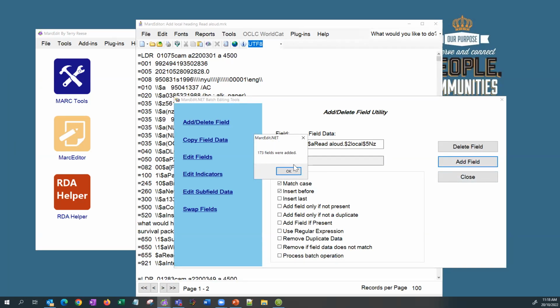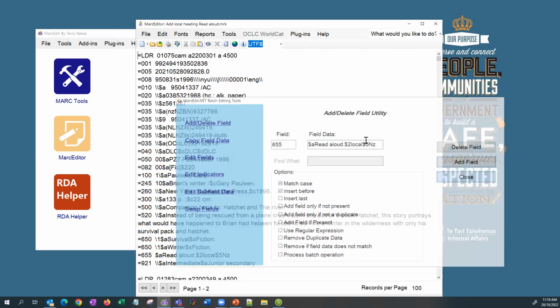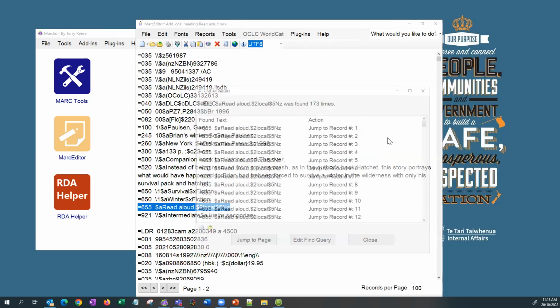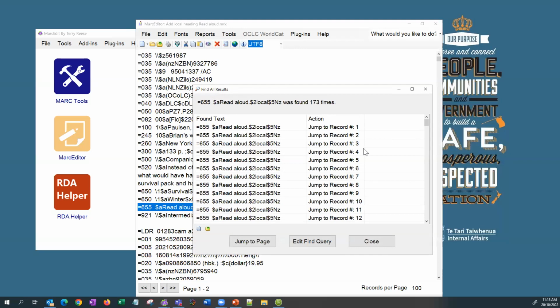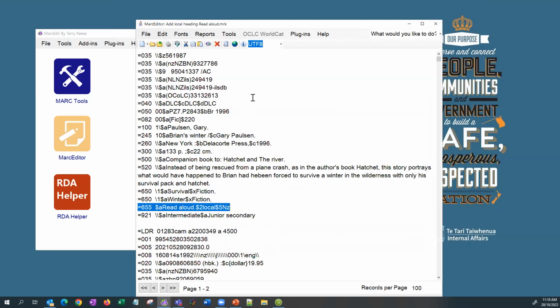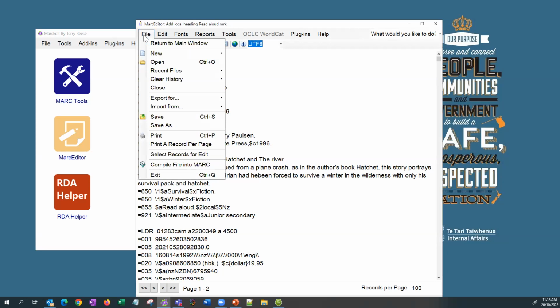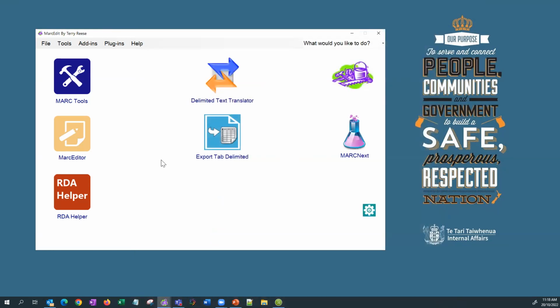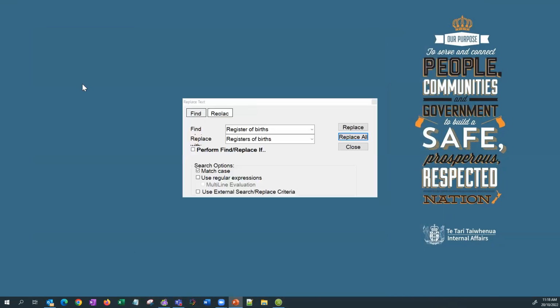173 fields were added. That sounds right. Close. Let's have a look. There's read aloud. Yep, that looks good to me. Okay. So now I want to save this file. And then I want to remember to make it back into .mrc.